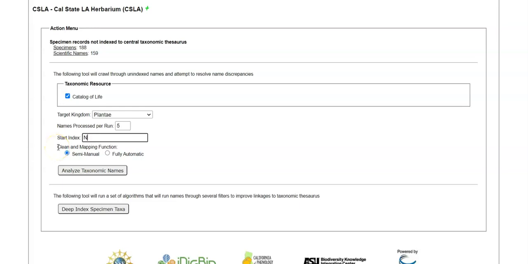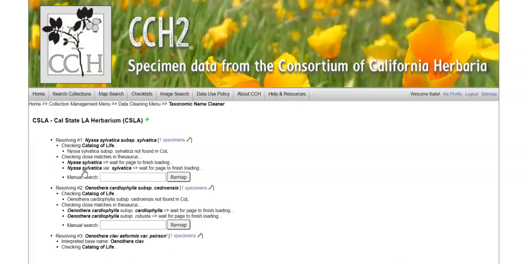Then you select whether you want it to run semi-manual or fully automatic. The first few times you want to run it semi-manual so you can get an idea of how it works, but fully automatic can be more powerful for fixing large-scale problems. Now I'm going to click Analyze Taxonomic Names. There are several reasons why taxonomic names are not indexed. They could be misspellings, they could be scientific names that aren't yet published, or there could be other data quality issues. After running the Taxonomic Cleaning tool, you can decide what happens to each of these scientific names.